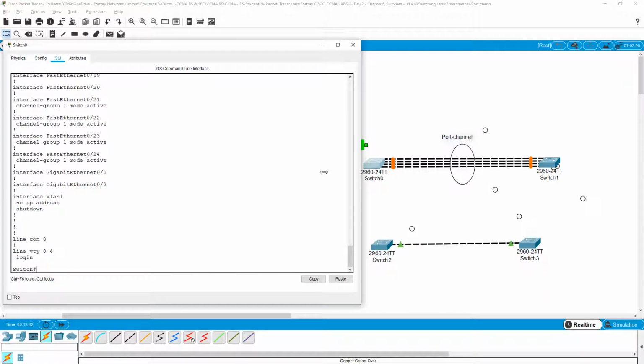So active and passive use LACP, and auto and desirable use PAgP. These are the two protocols used Cisco to Cisco. Okay, so this is the EtherChannel.